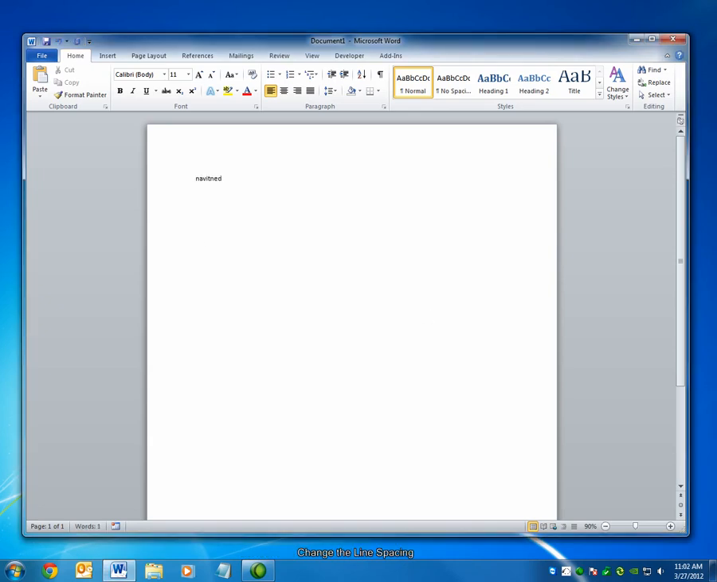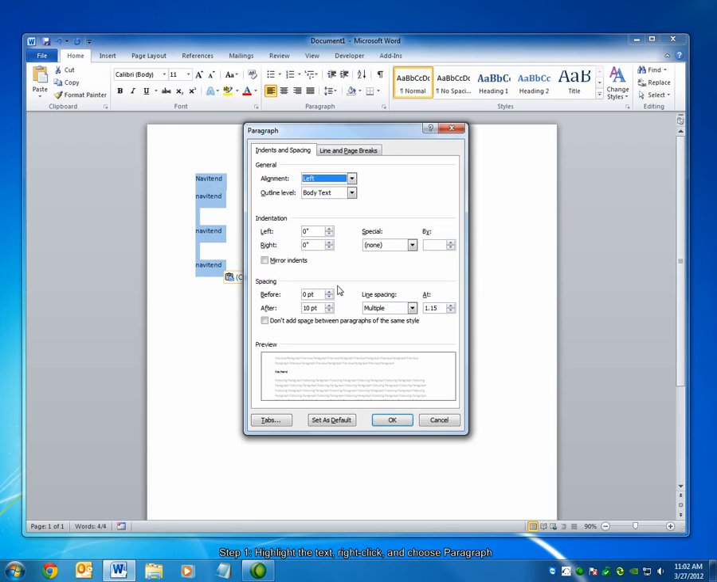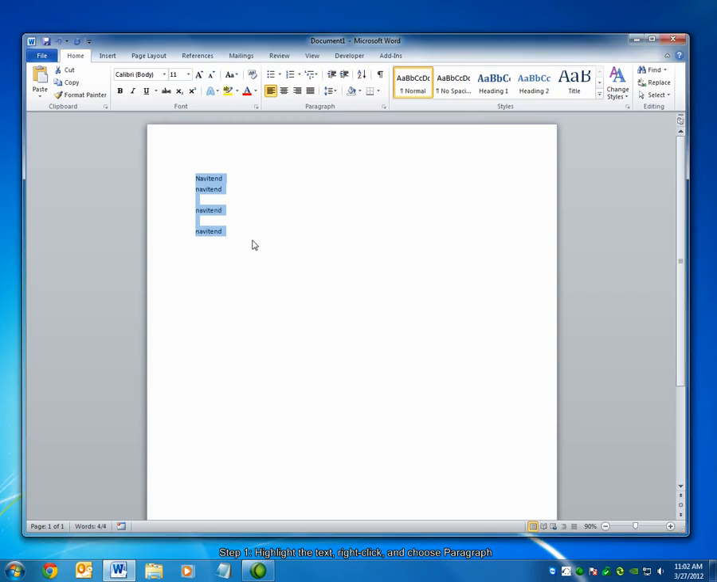So if I type a few lines of text here, I can adjust the space between each line by highlighting the text, right-clicking, choosing paragraph, and from the spacing section, just changing the amount of space between lines. I can change space before each line, which will adjust how much space there is above each line, and also after, which will adjust how much space is below. So let's make this 0 point. You can see all of my lines are significantly closer together.